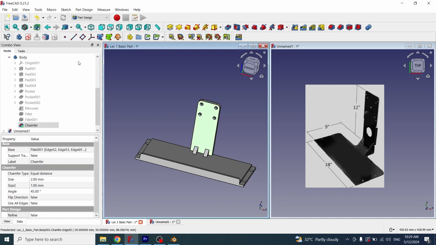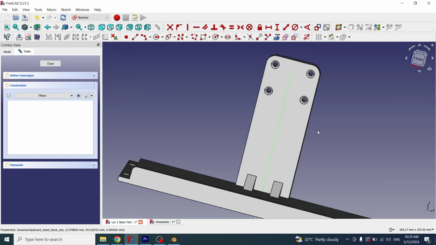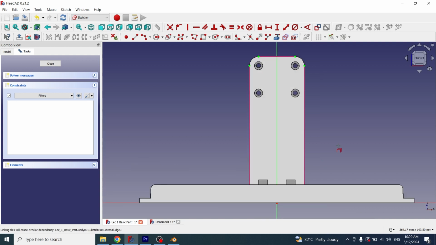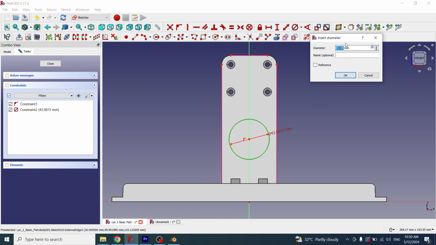Now I will add this middle circle at here. I will click on this face, create new sketch. First, I will create external geometry. Click on external geometry, click on here, click on here, click on here, and click on here. Select circle, and I will click on circle. I will add diameter constraint to the circle. Click on the circle, go to the diameter, and this should be, I think 45 will be fine.